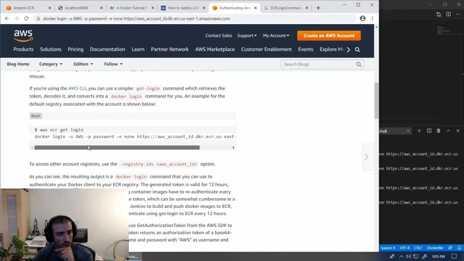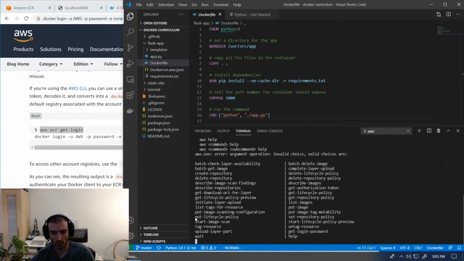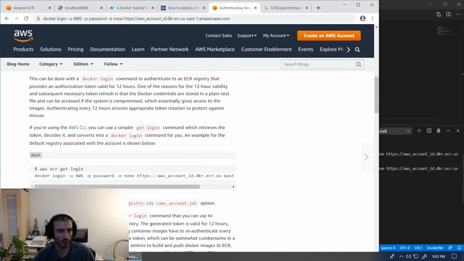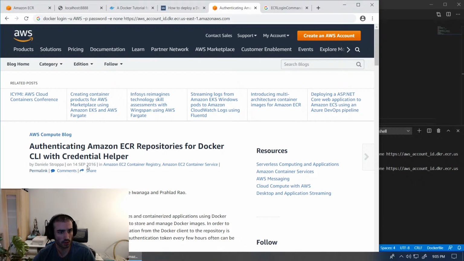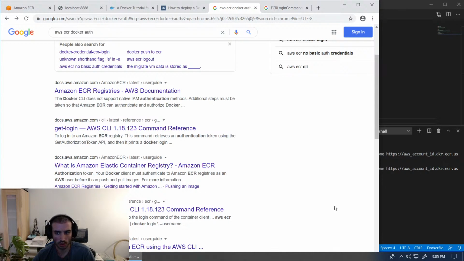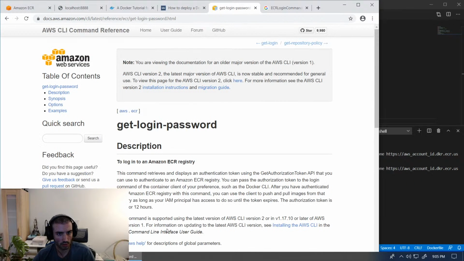Registry IDs. But what am I logging into? Like, what is this supposed to produce? Is this like an old version of the CLI or something? Maybe this is an outdated thing. This is from 2016. Hold on. Because it's called like get login, right? What is this?